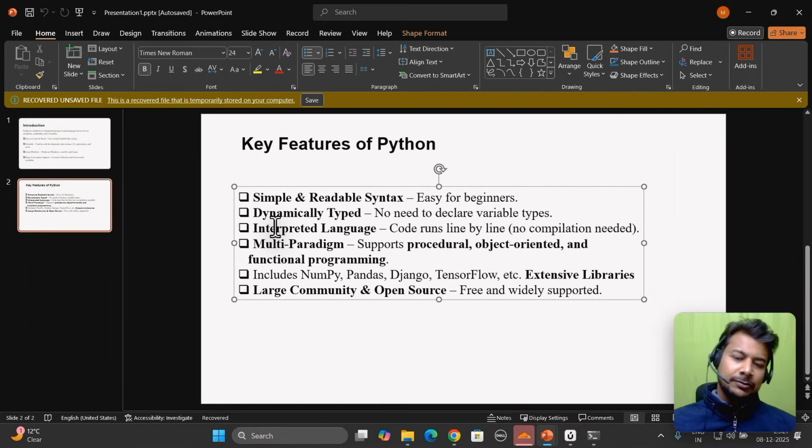Python is an interpreted language: code runs line by line, no compilation needed. It is multi-paradigm. It supports procedural, object-oriented, and functional programming. It has the capability that you can use objects, classes, and functions. If you do not want to use them, you can just write a simple script. But it is always advisable to use classes and functions.